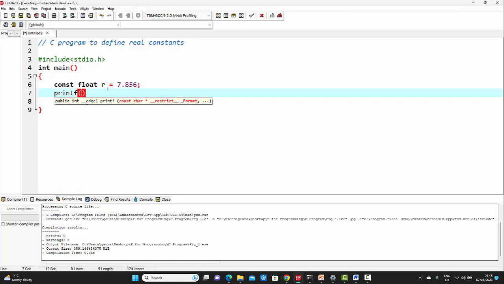So inside the printf function, within double quotes, first of all, we have to provide the format string. For a real constant, we have to make use of %f as the format string. Then comes a comma and the name of my real constant, that is R. And then here we can terminate the printf function by providing a semicolon.